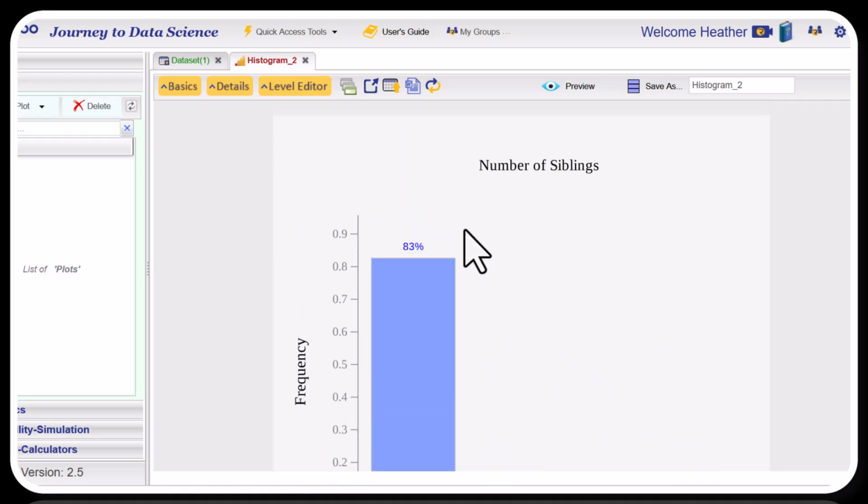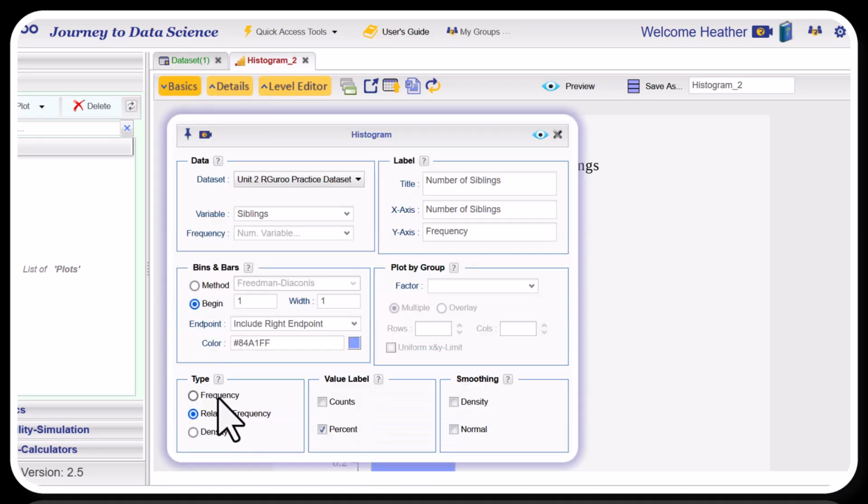Now that you've watched this video, you should be able to generate both a frequency and a relative frequency histogram in RGuroo.